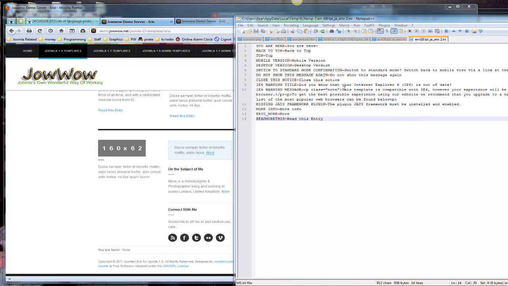Today we're going to talk about how to set up the Language.ini file and make changes in it. This is the same for both Joomla 1.7 and Joomla 1.5, except for very, very few modifications.